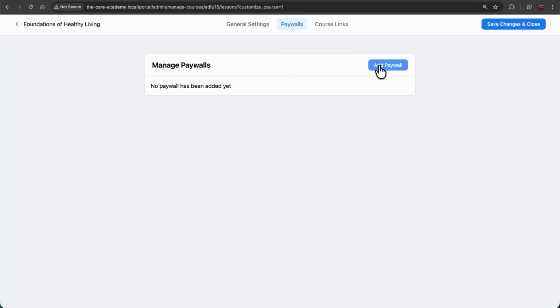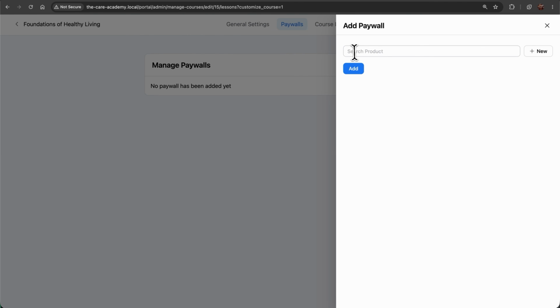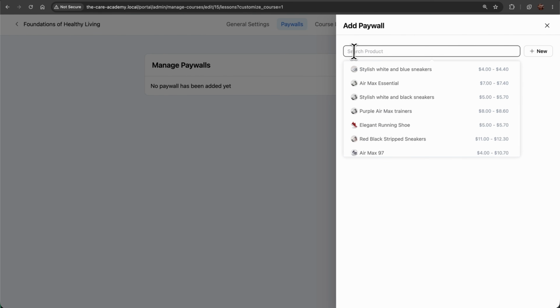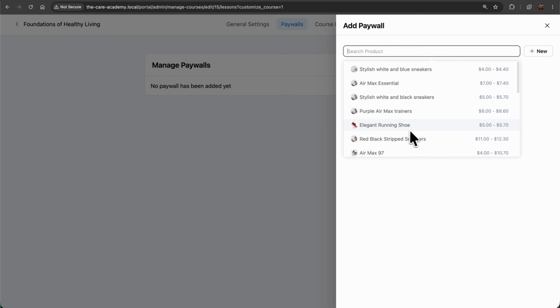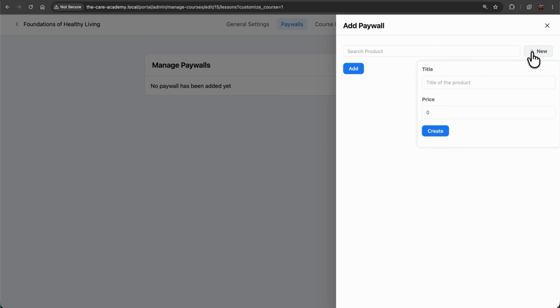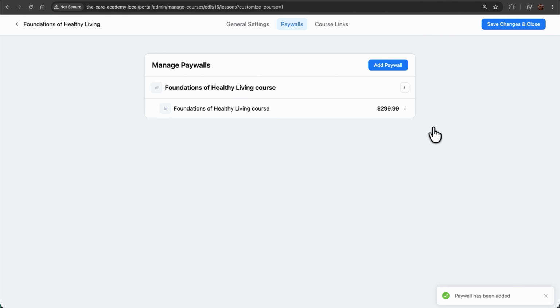If you click Add Paywall, you can instantly connect any product you already created in your store and start selling this course right away. Now, if you don't have a product yet, just hit New. Give it a title, set your price, and that's it. Your product is ready. Click Create, and your paywall is live. At this point, you could literally share that checkout link right now and start collecting payments. But let me show you a few more things worth your time.